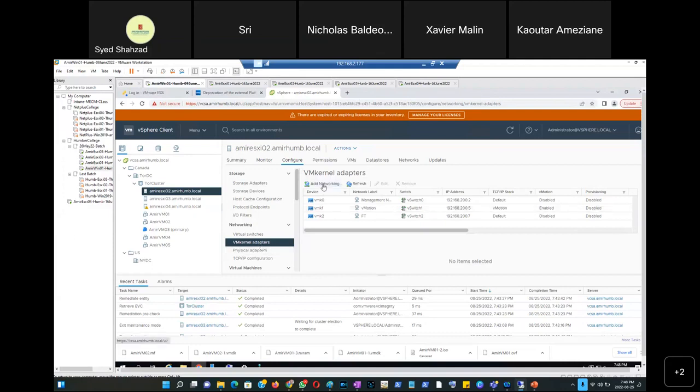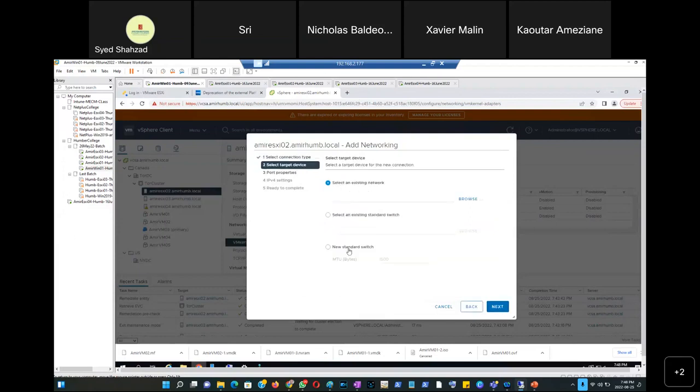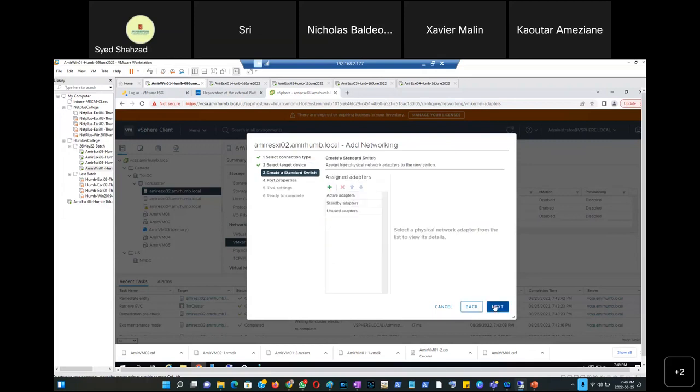Okay, so I'm going to go for add networking for ESXi2 first. And now we're configuring vSAN. So VM kernel network adapter, next. And then we're going for best practices. We're going to configure this vSAN feature on a totally new switch with its own 2 dedicated network adapters. Because we can do that, otherwise in production environments, it's up to you.